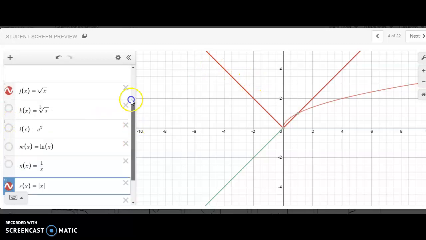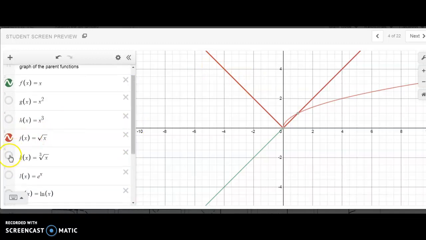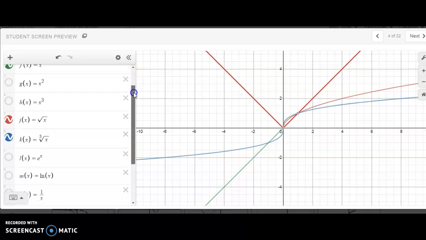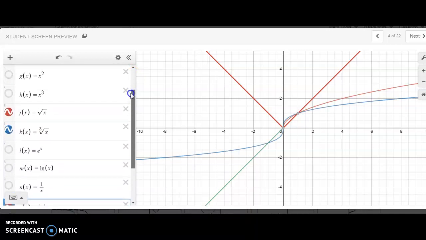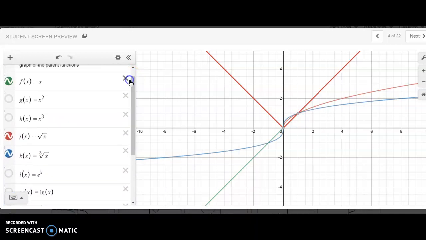But really, you're just using this page right now for seeing if you can remember what does a cube root look like. Is that what you were thinking of? Hopefully it is, because these are all the functions that you should be able to visualize the minute you hear their name. And that's the video for this page in Desmos.